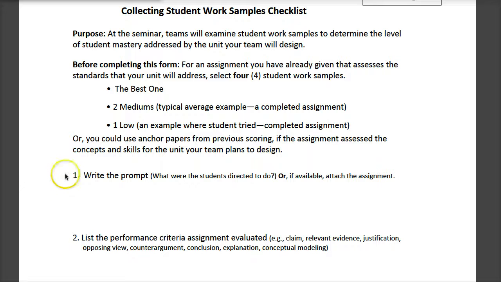Under Item 1, please write the prompt, what students were directed to do, that produced the work samples. If you can provide a written assignment with those directions, that will suffice. Please attach it to this checklist. Under Item 2, please list the performance criteria that were used to evaluate or grade the assignment. In other words, what would have been on a rubric for evaluating the student work had you written or used one.